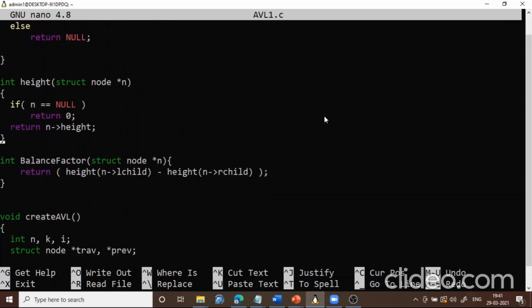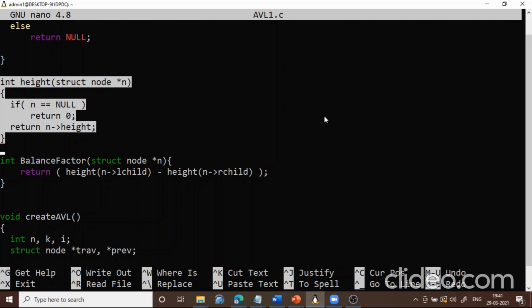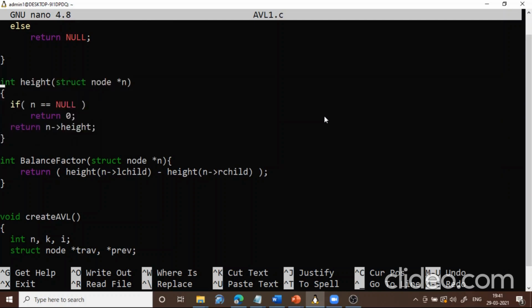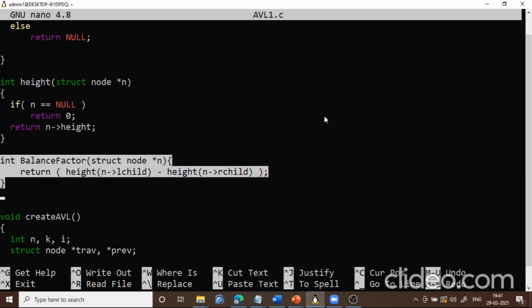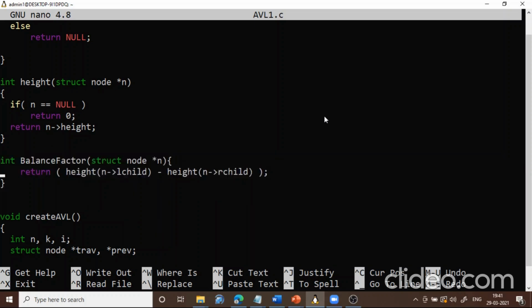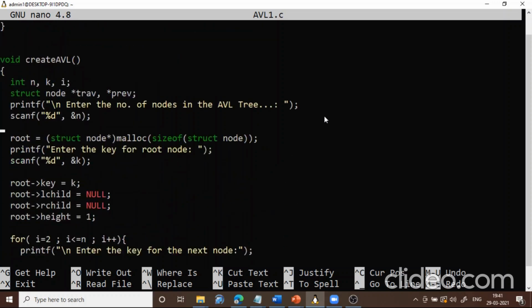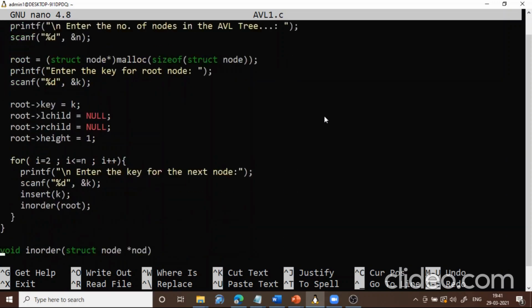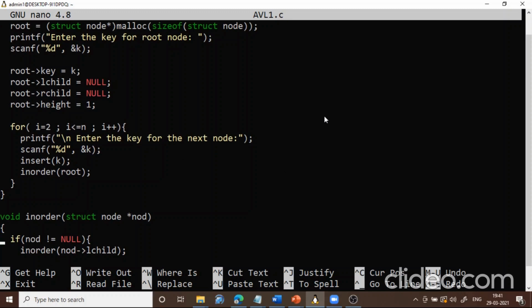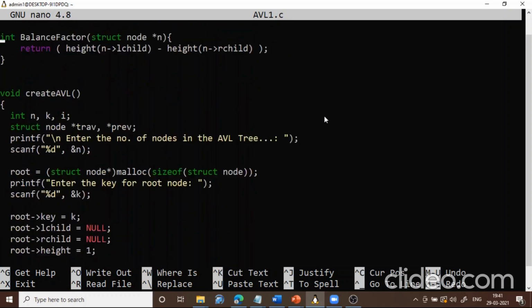Okay, and this is the same function which we used with AVL to get the height of a particular node, and this is the function for identifying the balance factor of a node. There is no change. Okay, and this is the function to create an AVL tree, right? Here also there is no change, it's the same code.